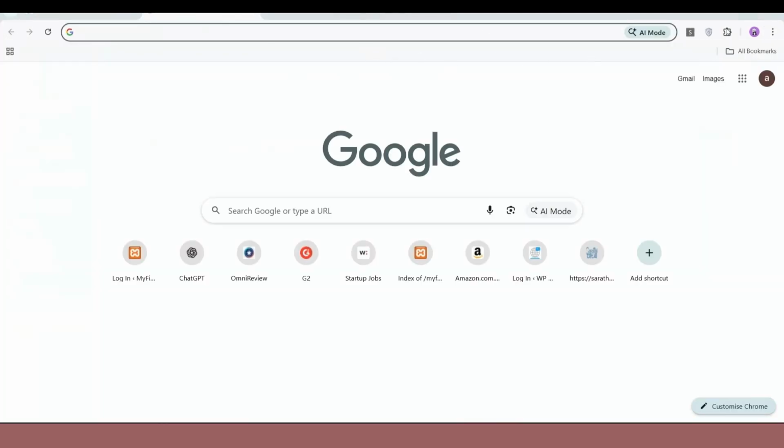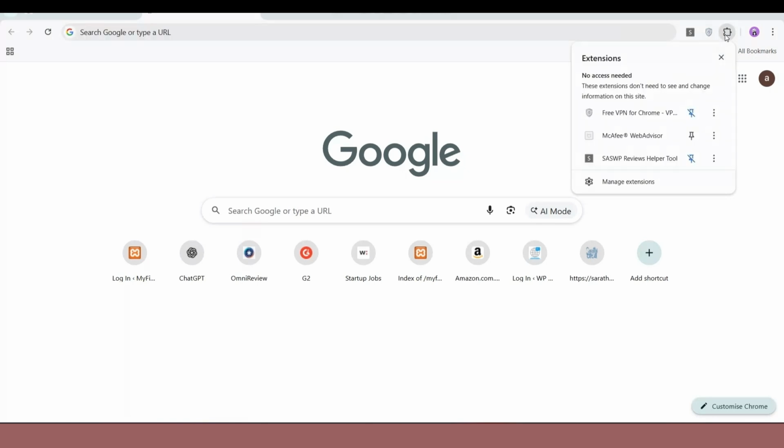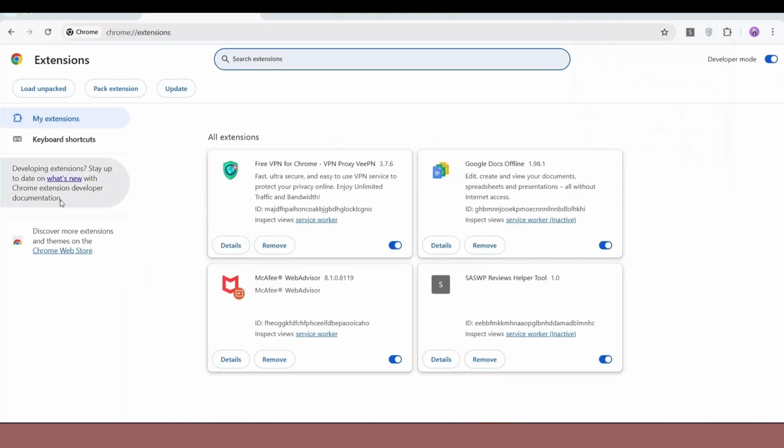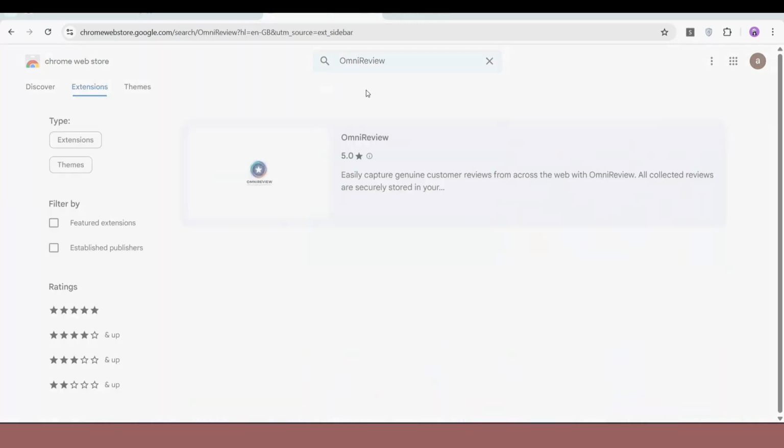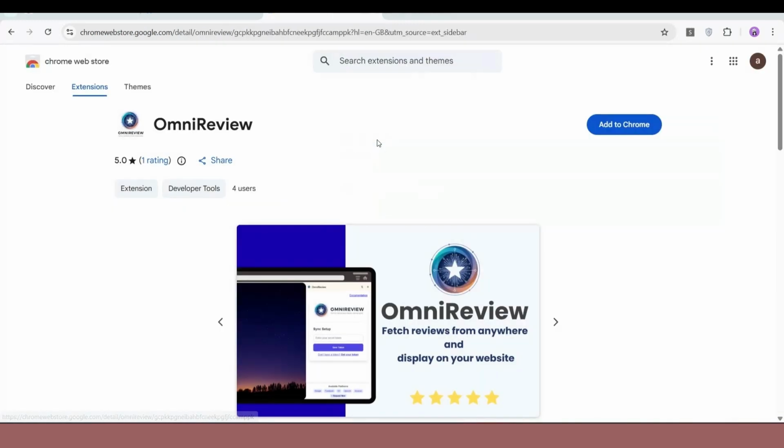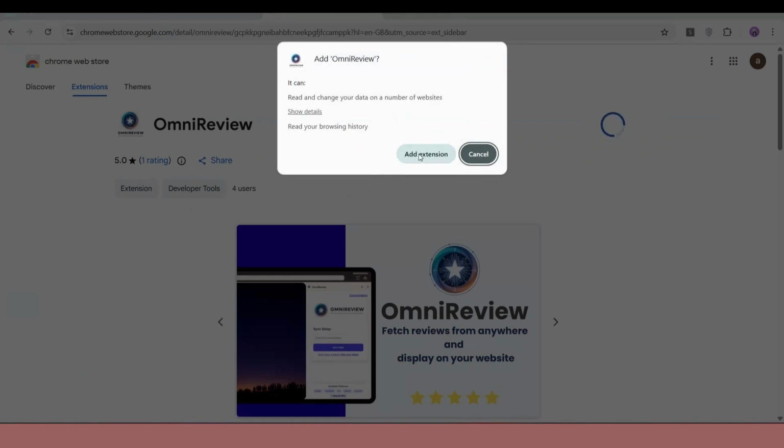Now open a new tab. Click on Manage Extensions, then select Chrome Web Store. Search for the OmniReview extension and click Add to Chrome. Once it is installed, pin it to your Chrome browser for easy access.